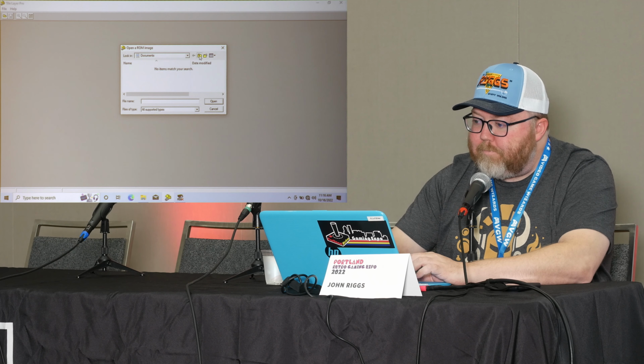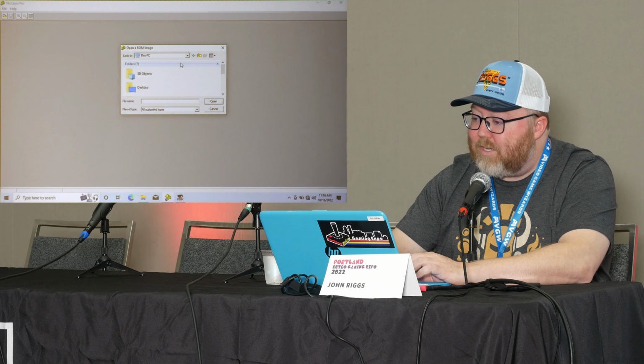So Tile Layer Pro can open up an NES ROM. So you can see what the graphics look like. And the graphics, for the most part, don't look like full graphics. They're in these 8x8 little pixel blocks.